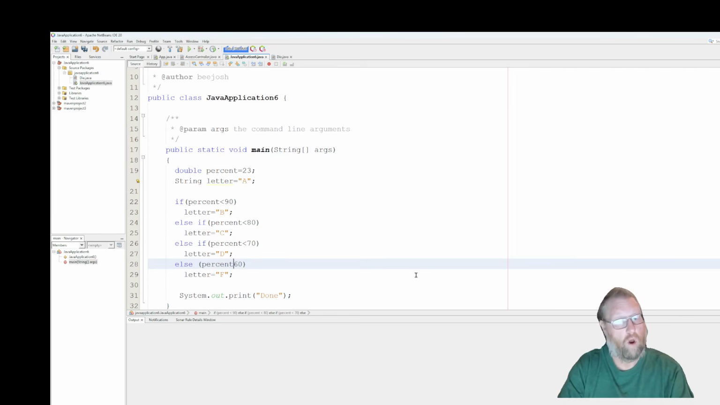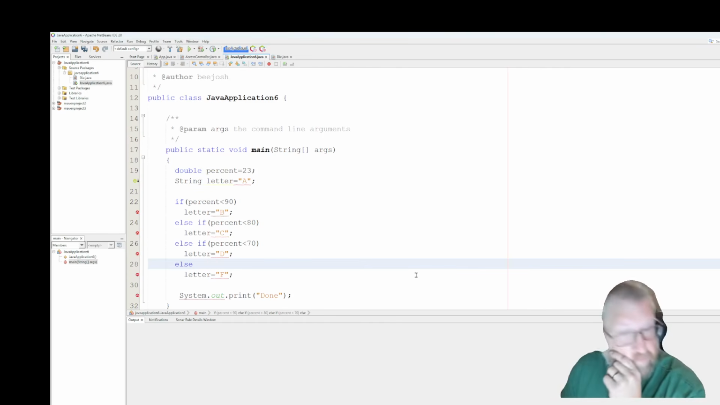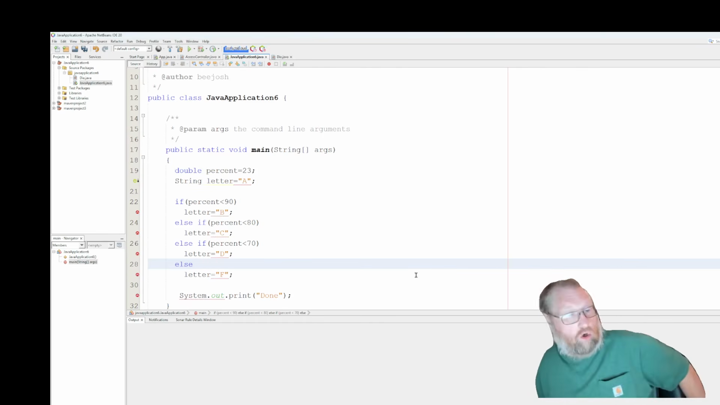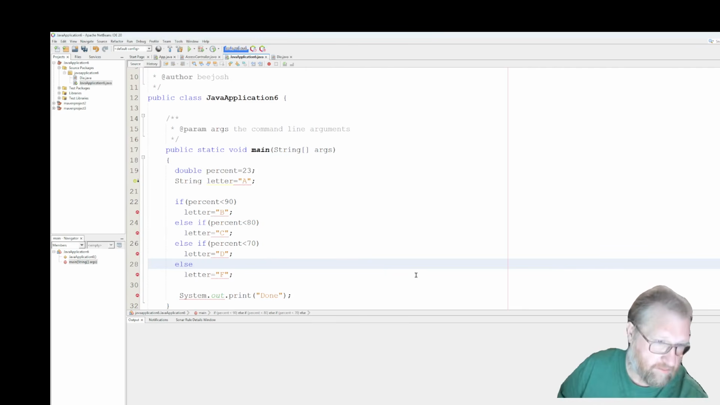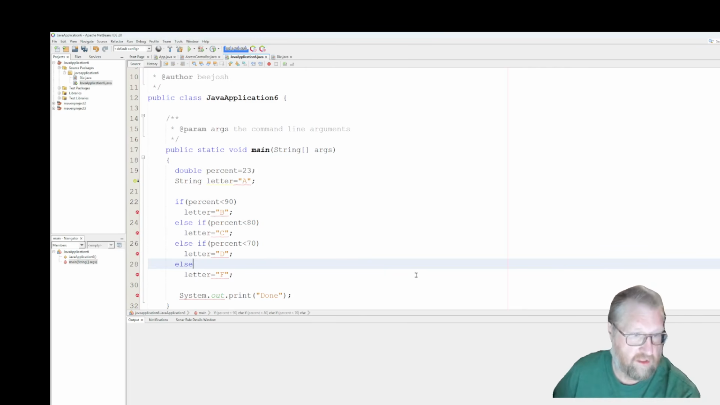Oh, and let's remember, if it's less than 70, else letter is equal to F. Now this is going to fail miserably because the logic is all wrong. Because of what happens in between and the top down behavior, if I roll in a 60%, it's going to come out as, oh yeah, 60 is less than 90. That's a B.